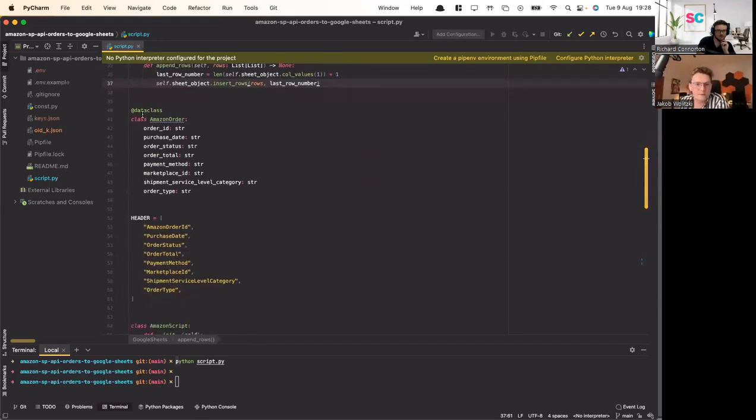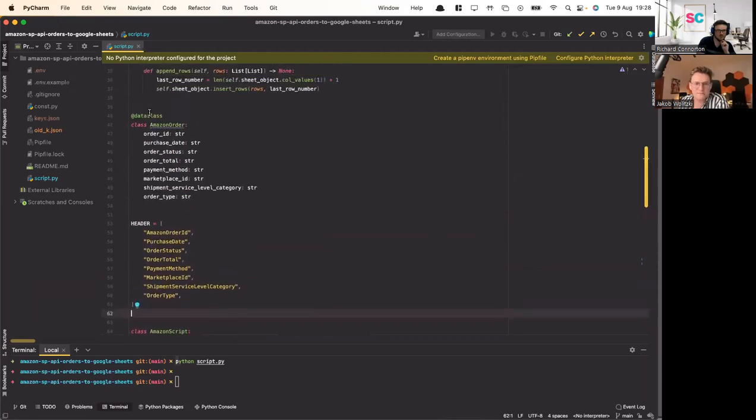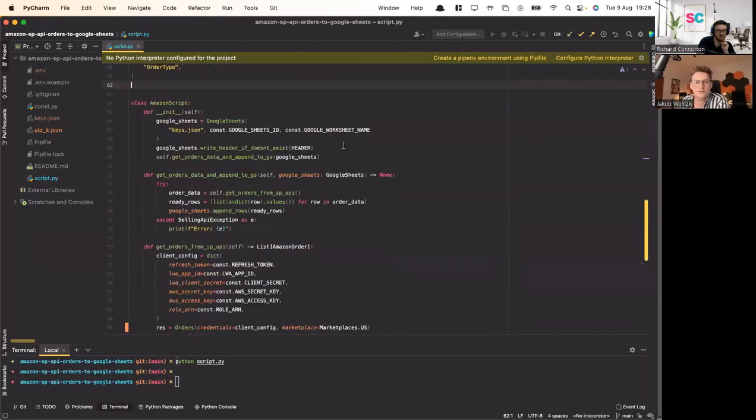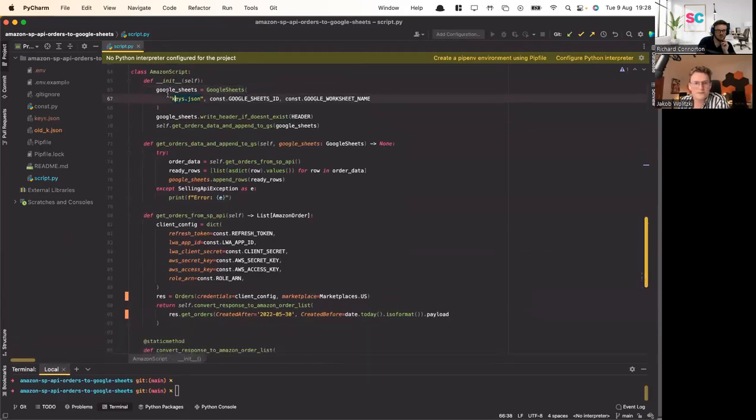Then we have code for Amazon orders, because this particular automation will be gathering the orders from the seller account and putting them into Google Sheets. So you have here basically the code part that is the most interesting. First of all, we'll be connecting to the Google Sheet, writing the header, and then getting the orders from the API and appending them to the Google Sheet.